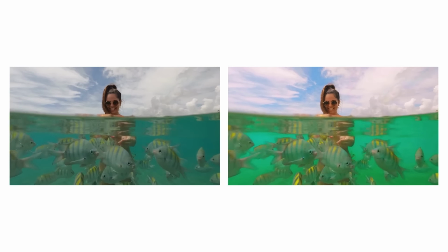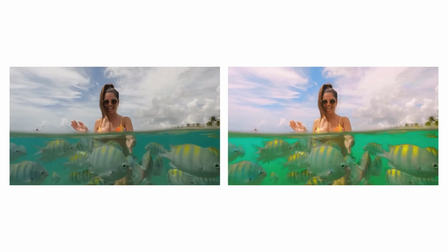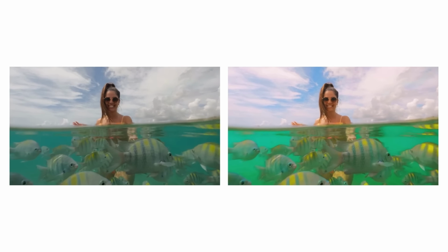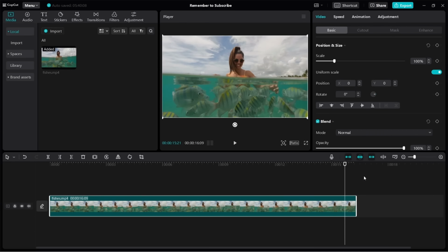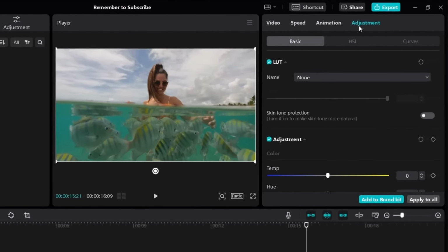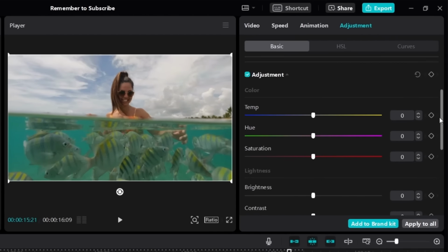Now, as promised, let me show you exactly how I color grade this video step by step from start to finish. Alright, so I'm going to add this video to the timeline, and make sure you click on the video, click on adjustment, and the first thing we can test out is to move the temperature. If you move it to the left, it's going to make the colors cooler. If I move it to the right, it makes the colors warmer. So I like to slide it both sides to check how it looks on both ends. And in this case, I want to make it look a little bit warmer because, well, she's at the beach, right?